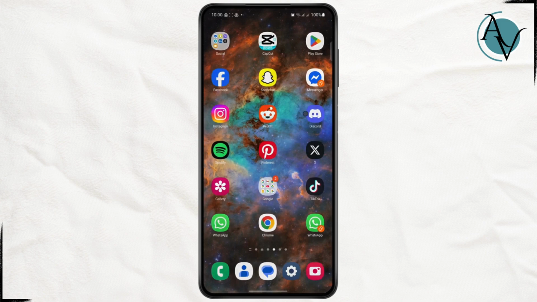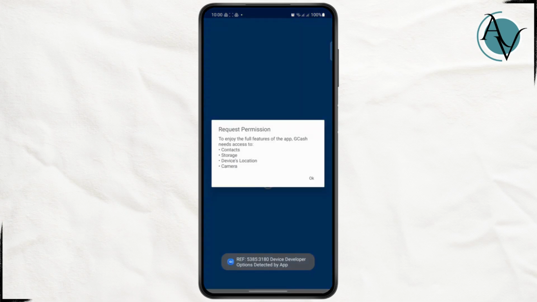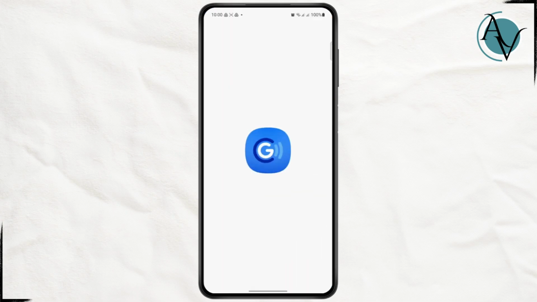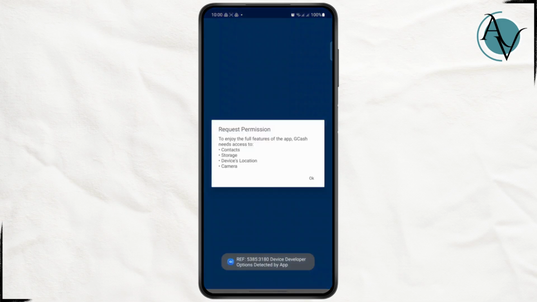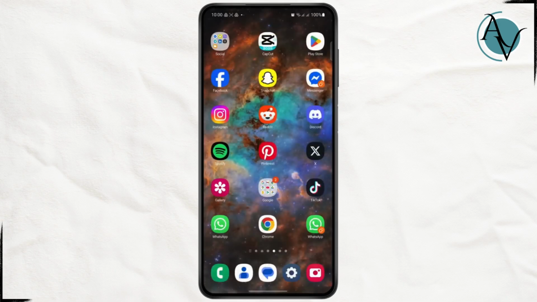So the very first thing you want to do is try to open GCash, and as you can see, I've installed GCash here, but it's saying that the device developer option is detected and it's crashing immediately, so I'm not able to continue to the app. So if I just tap on OK, the app keeps closing by itself.